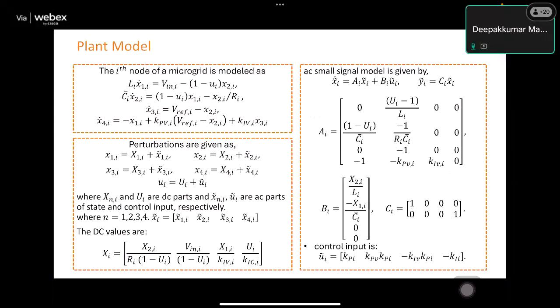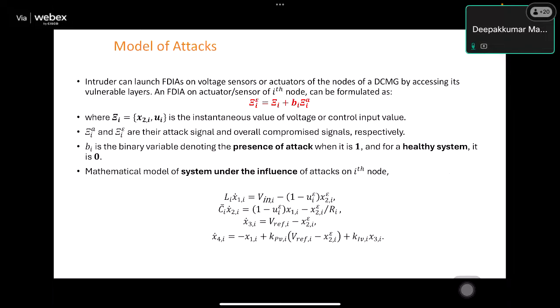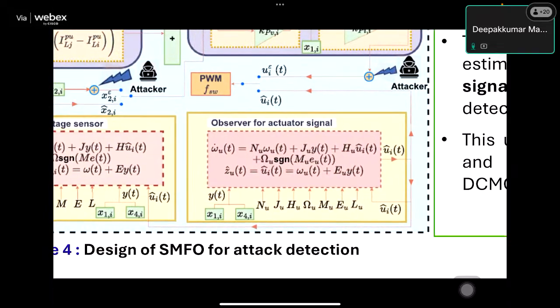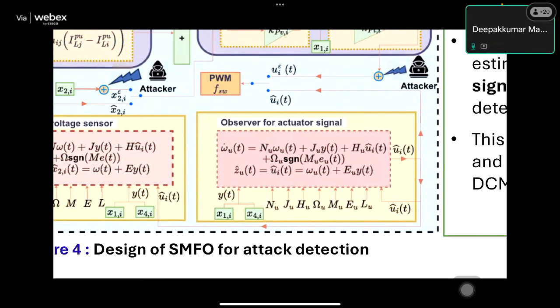The same system, same model is used again here, and through this xi variable we are defining the attack. When there is an attack, the model is the same as what we discussed earlier, but here we have two kinds of attack happening together: the state attack, the false data injection in state, and also false data injection taking place on the input.